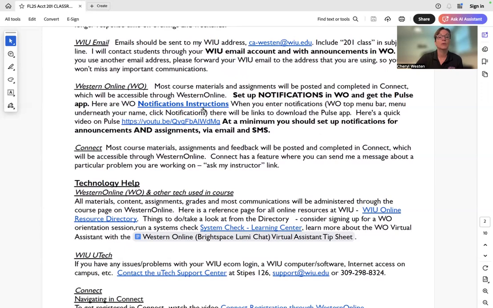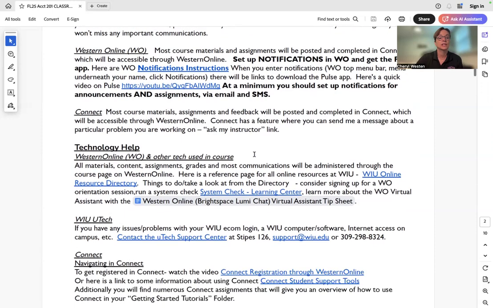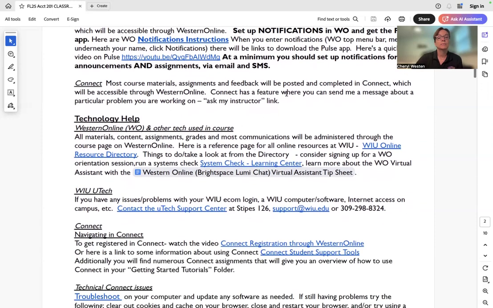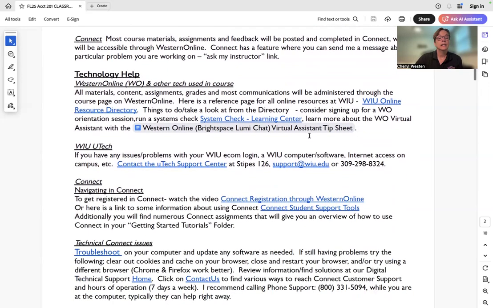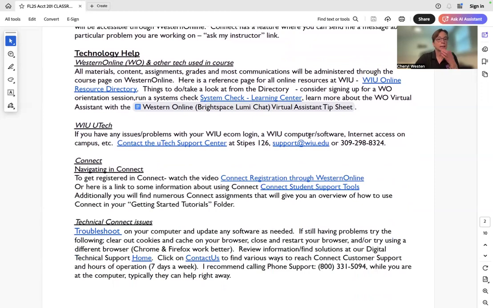And if you need some help with it, there are some instructions. You can take a look at that. But like I said, most things will be using Connect, but that does flow through the due dates and everything to Western Online. So there is some technology.